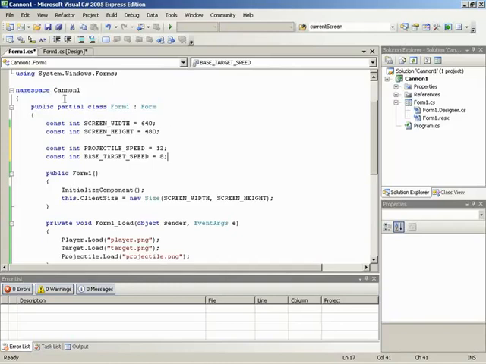Because, of course, we have things like projectile speed, which is just the fact that our projectile never changes speed. We can always use the same speed. So the projectile will basically always move 12 pixels every game loop, if you want to look at it that way. Basically, every tick of the timer.